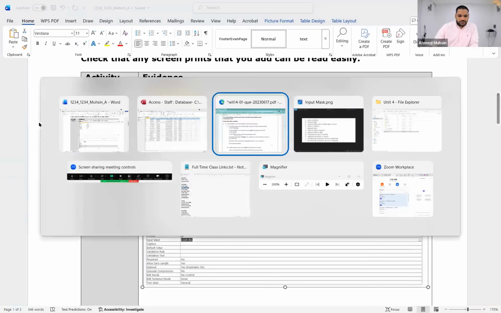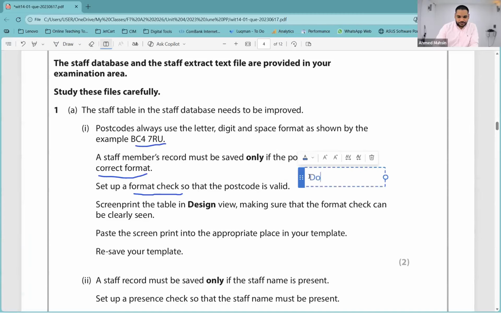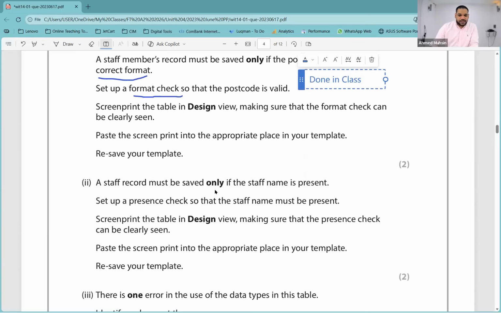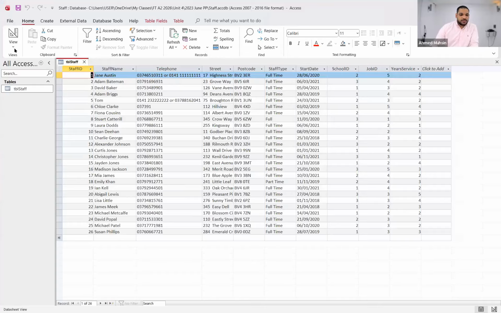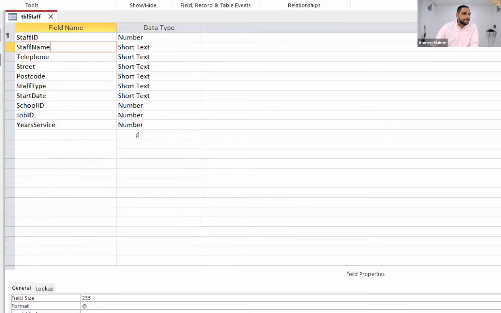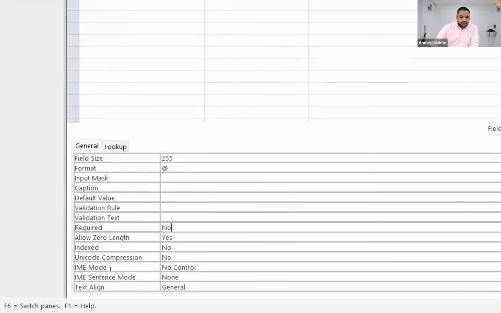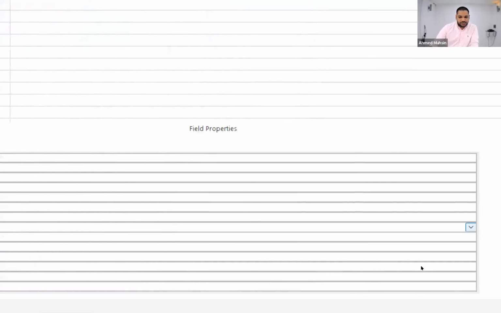Okay, so I'm going to put a note over here. This was done in class. A staff record must be saved only if the staff name is present. Set up a presence check so that the staff name must be present. How do we do that? Design view. How do we put a presence check for staff name? Required equal yes. You're going to change Required to yes.